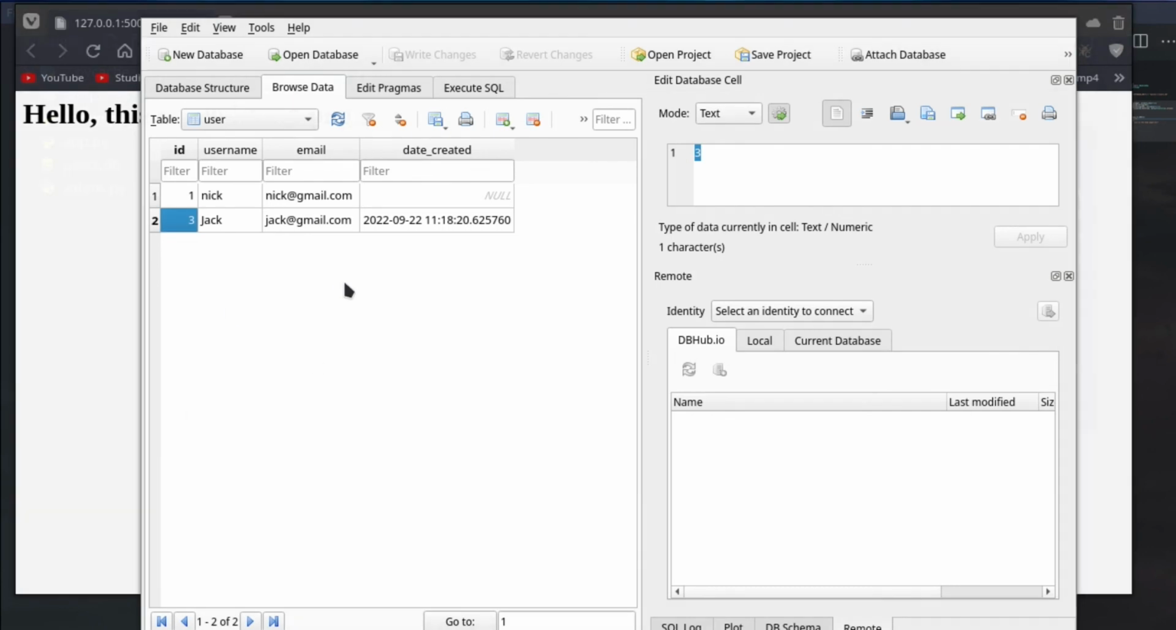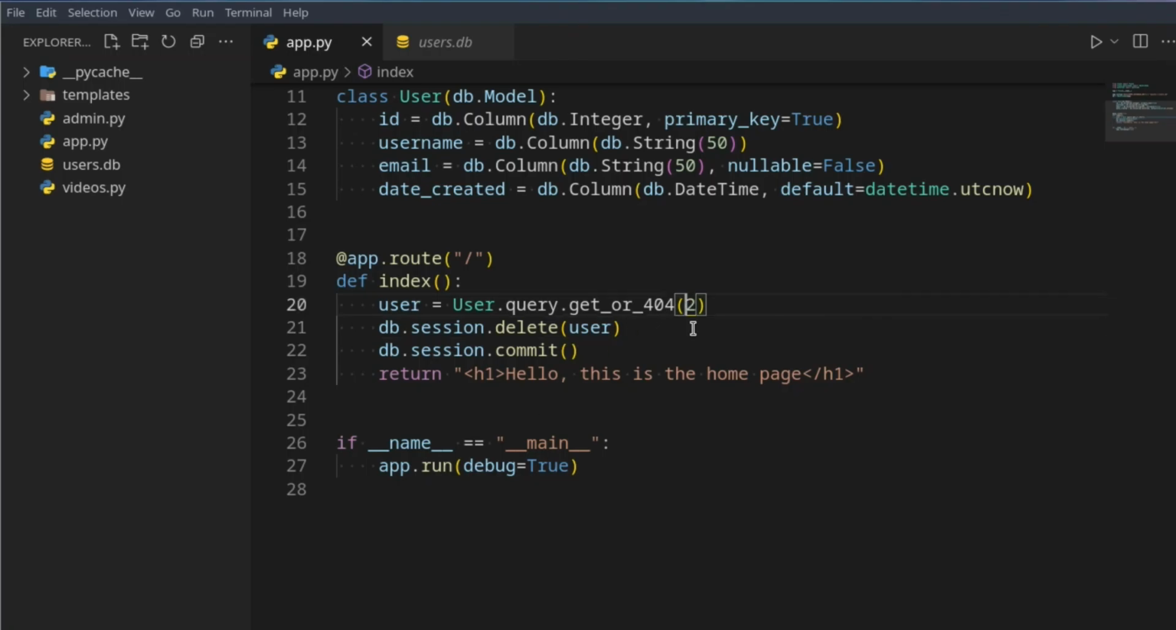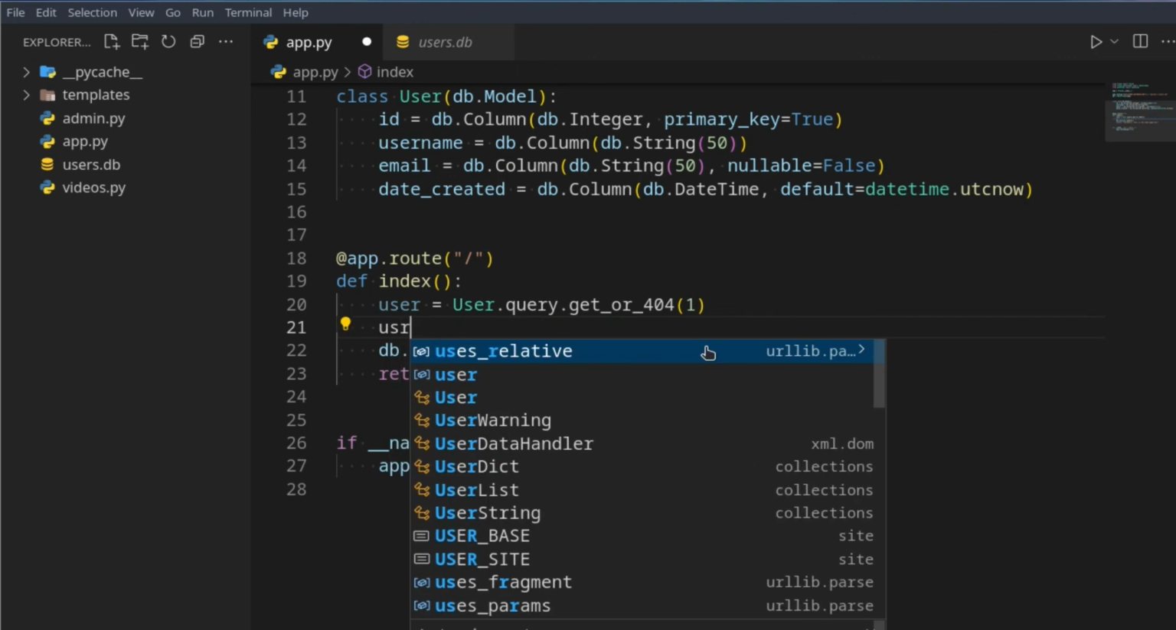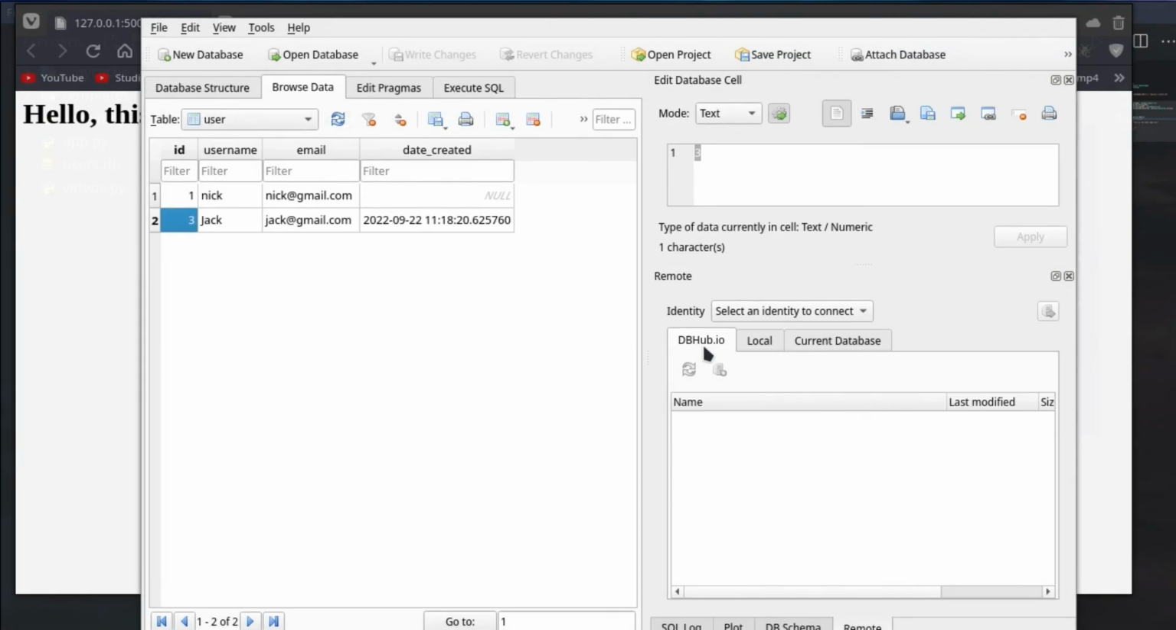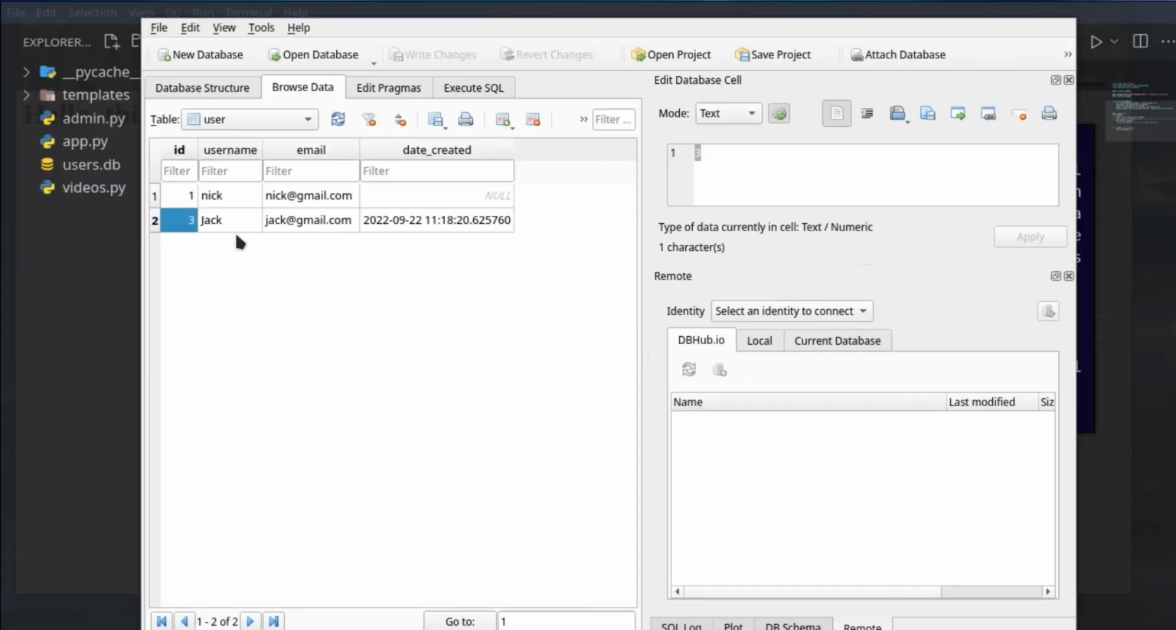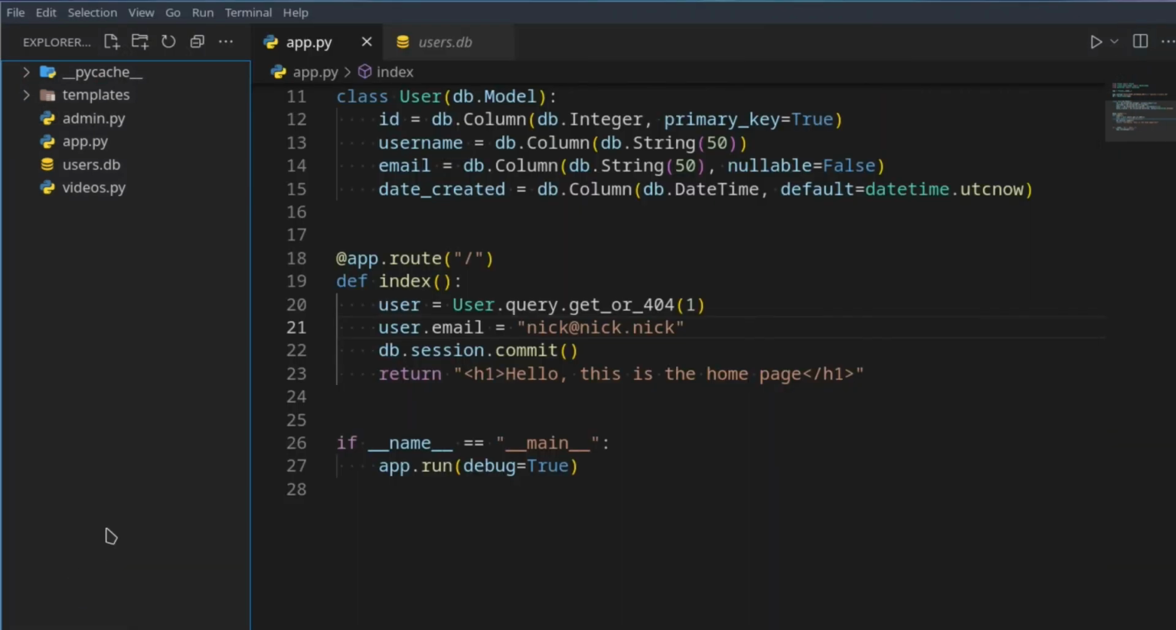No more of that. To edit a user, we could go, let's try and edit user 1. So with ID 1. And we can just go user dot, and let's say their email has changed to nick@nick.nick. Now when we refresh the page, their email would have changed. So we go here, refresh, nick@nick.nick. And that's the basics of working with databases in Flask.